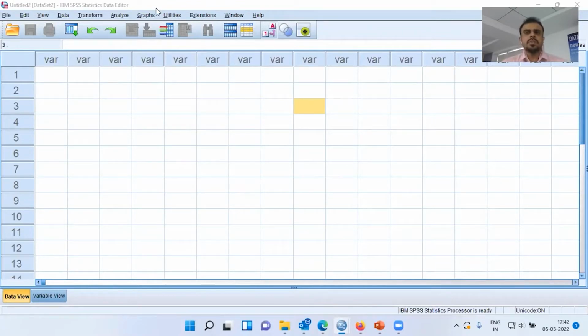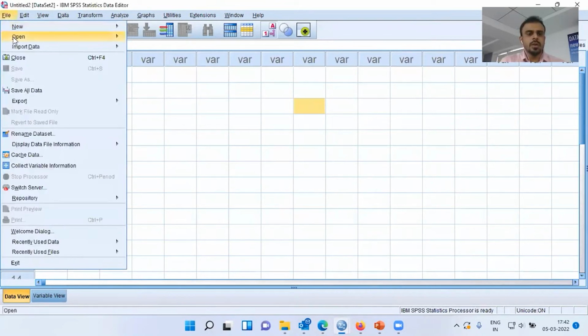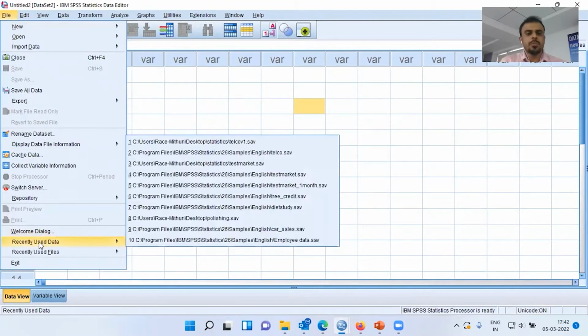My name is Mithun, and in today's presentation, we'll be looking at three different types of bar chart in SPSS. To practically show you how a bar chart works in SPSS, let me use a file called telco.sav. This is my file menu. Here, I'll go to the option recently used data. SPSS displays 10 recently used files. I'll be choosing the very first file, which is called telco.